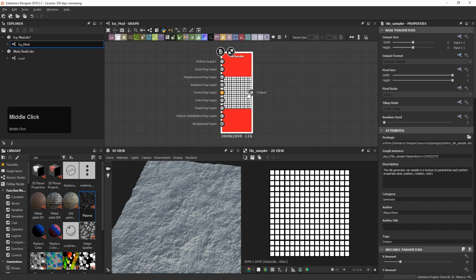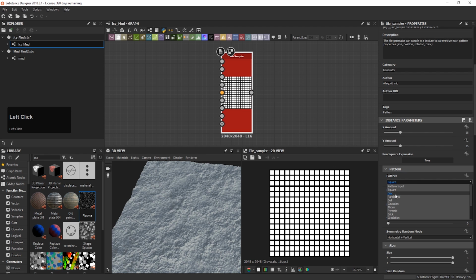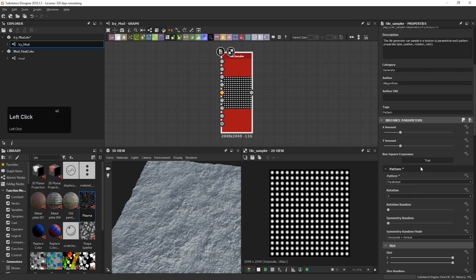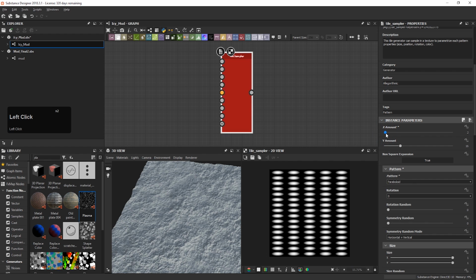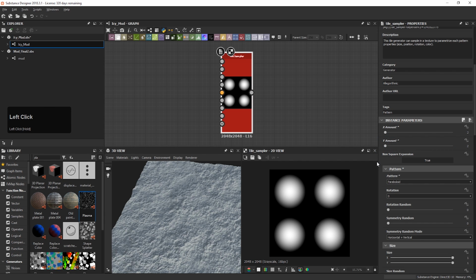All right, since I am working on pebbles, I will be looking for something that is round. I'm going to use paraboloid for the pattern. The transitions in the shape are perfect for pebbles. We're going to create 4 different rocks and tile it across to the ground. Let's decrease our X and Y amount down to 2. This will give us a result of 4 paraboloids.